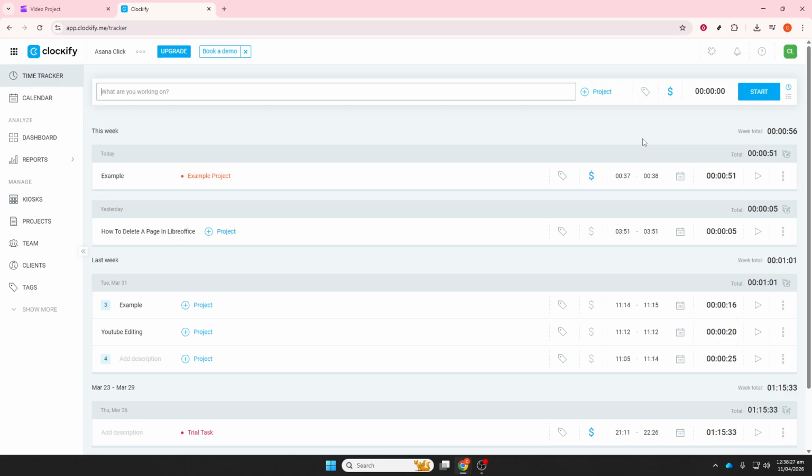You've signed in, opened the time tracker, created a clear entry, selected the right project and task, started the timer, and stopped it to save your work. Keep your descriptions consistent, choose projects thoughtfully, and you'll get clean, useful time data every day.